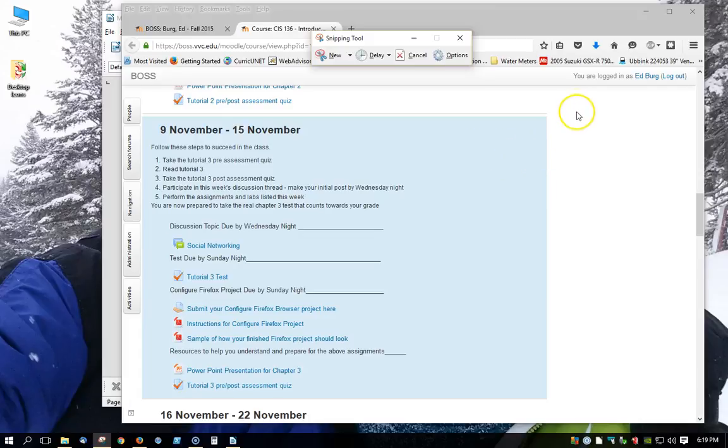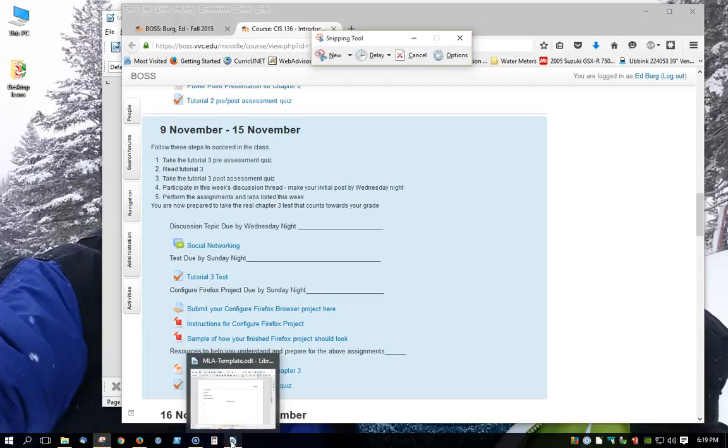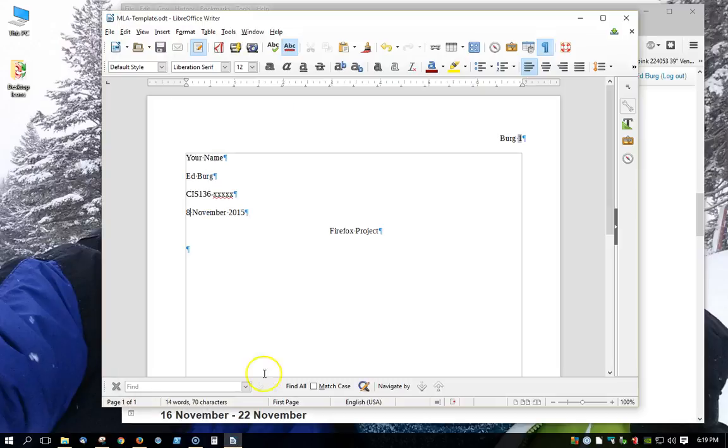Hi, this 5-minute lesson is on how to do a screen capture. First thing you want to make sure is that you have your snipping tool ready. You have whatever you want to capture. In this case, I'm going to use the Firefox project as an example. And you have your word processing document, probably your MLA template, which is what you will paste all your images into.